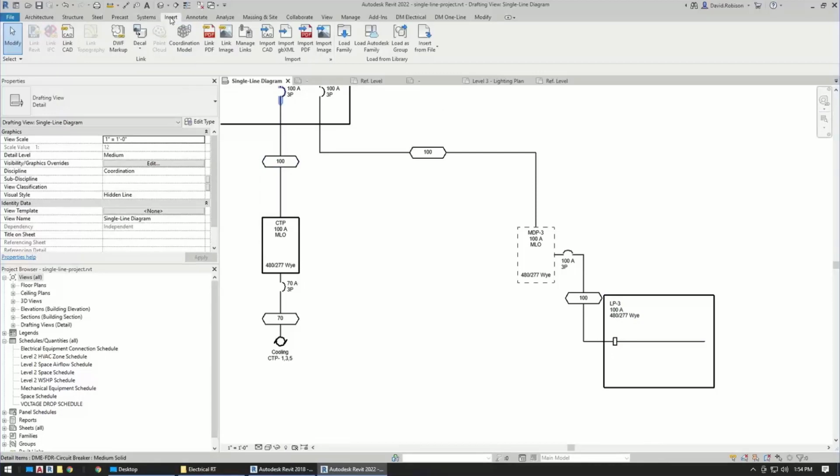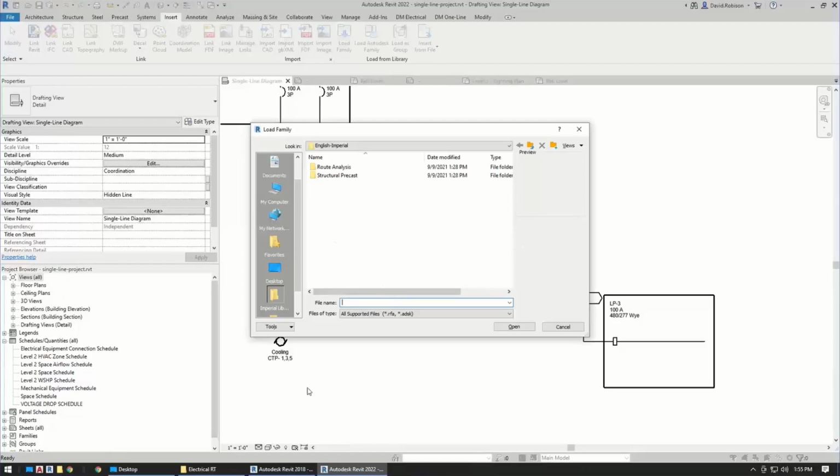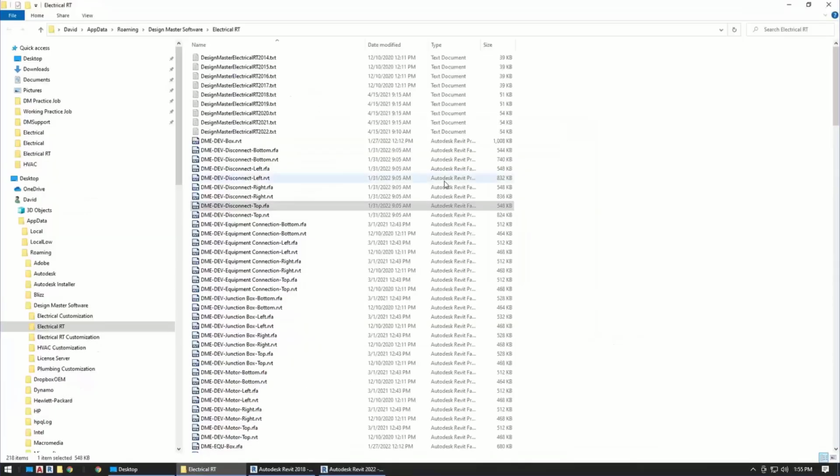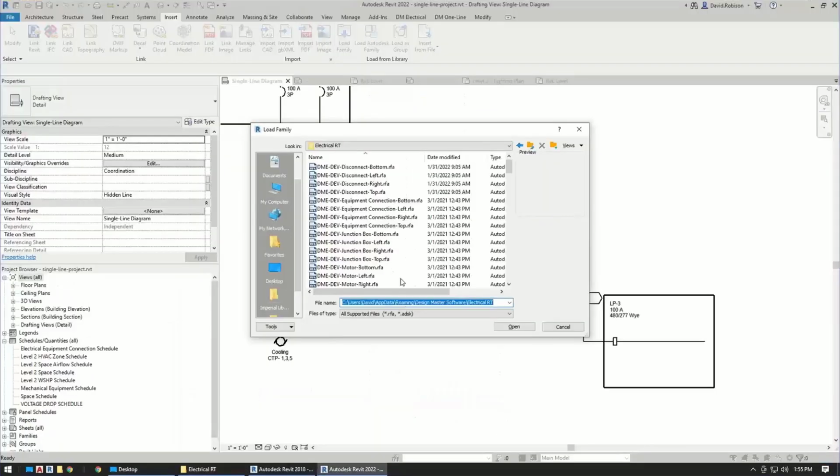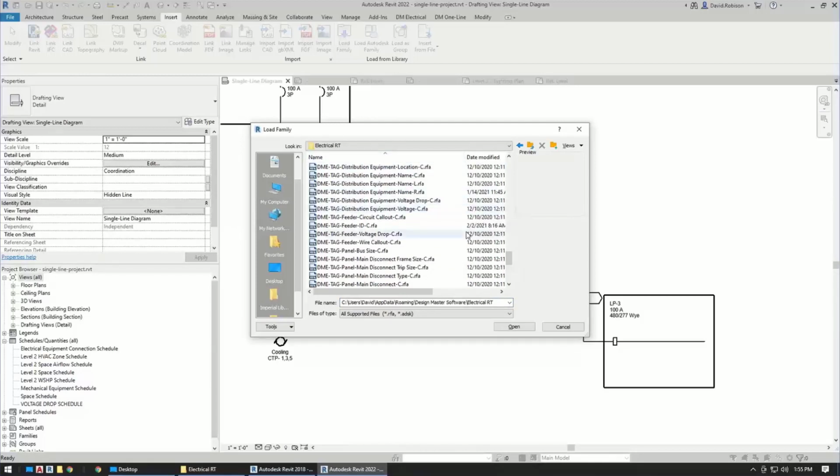So if we go to Insert and do Load Family and go to the Design Master Customization folder, now we've got all of our families and everything else. All of the tags we have, we call them DME-tags. So all of our tags have a common name, so you can find them. You can come find a tag and use one of our tags if you want to, or you can add to this if you want to add something that we don't have.